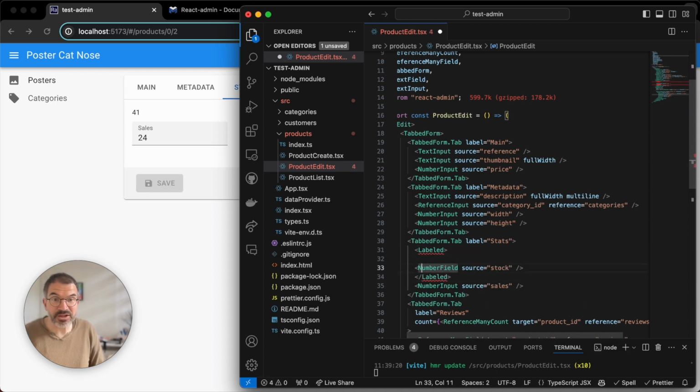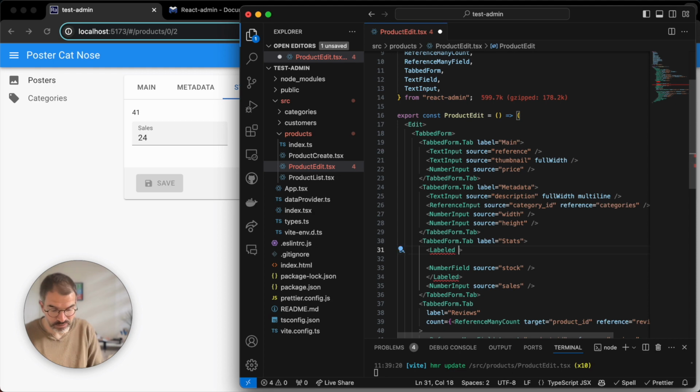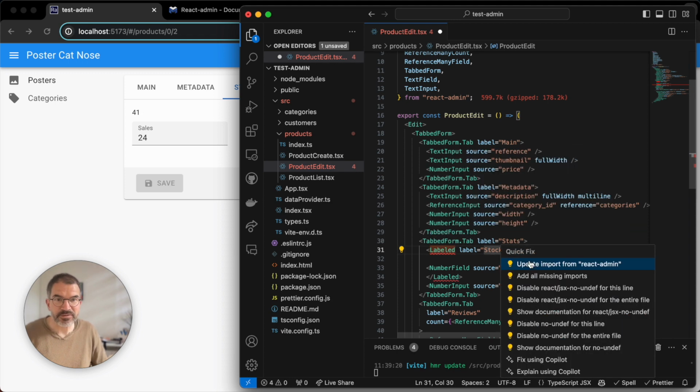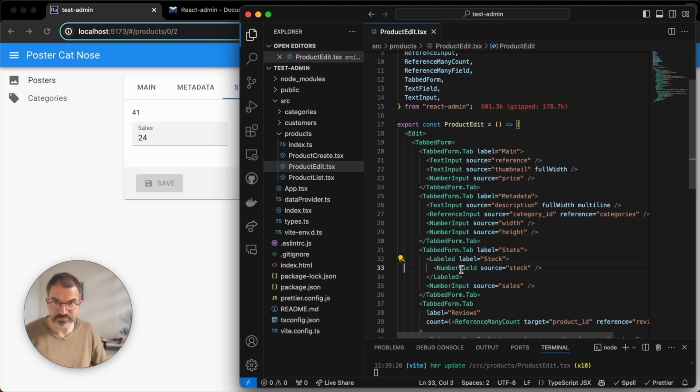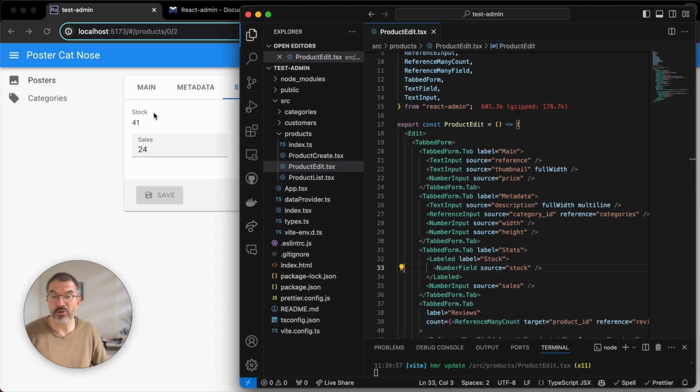Labeled takes a label prop. So I will use stock here. And now I need to import the labeled from ReactAdmin. And now I have a label on top of the value. Labeled is actually a bit smarter than that because it can guess the label based on the source of its child. So I can remove the label and it still works.